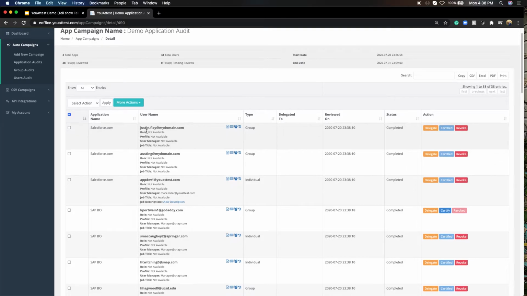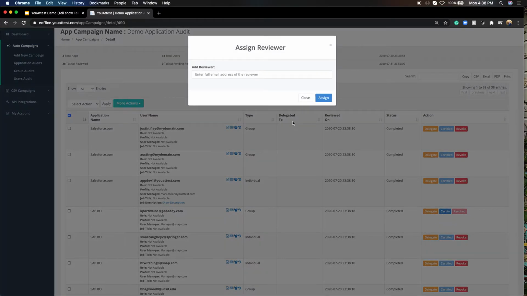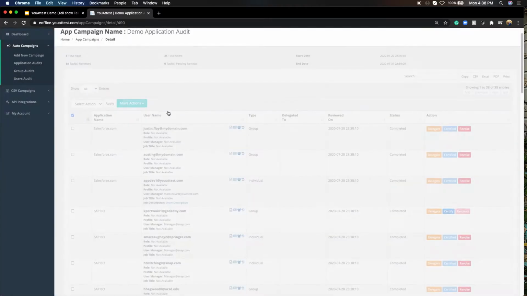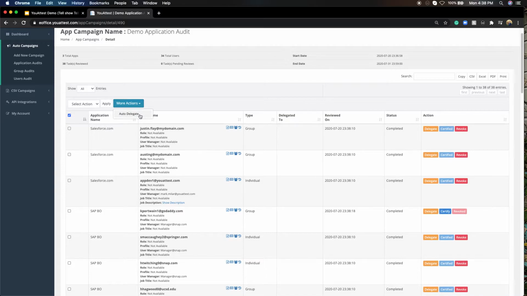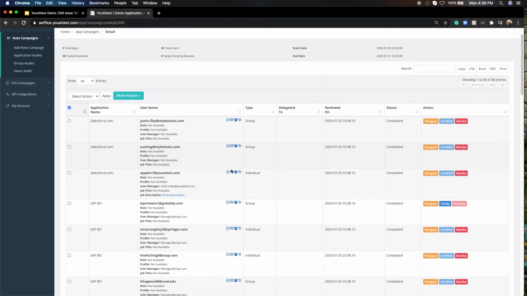Or if you're not qualified to review all the users, you could delegate out the ability to review their access. You could either do this by clicking Delegate and entering in a manager's or application owner's email, or you can select the Auto Delegate feature, which will automatically map all the users' managers and pull their emails and delegate out the ability to review this user.